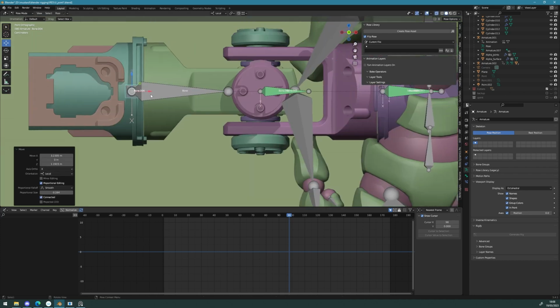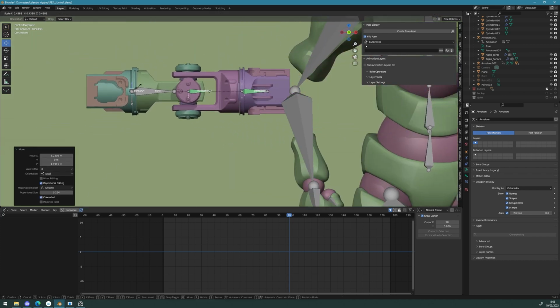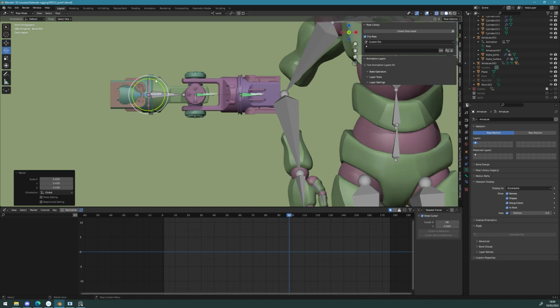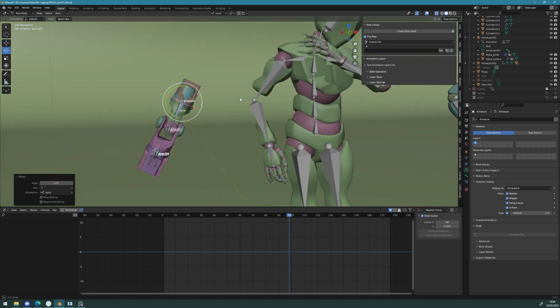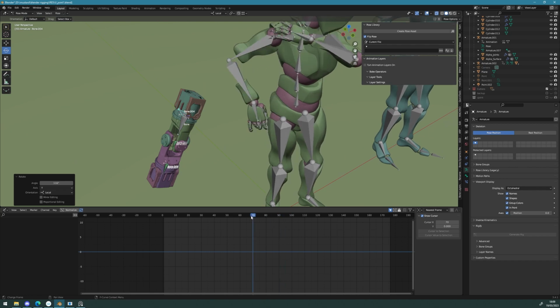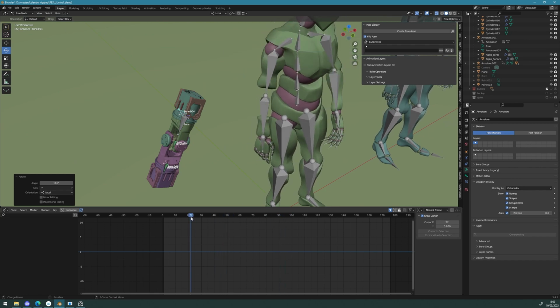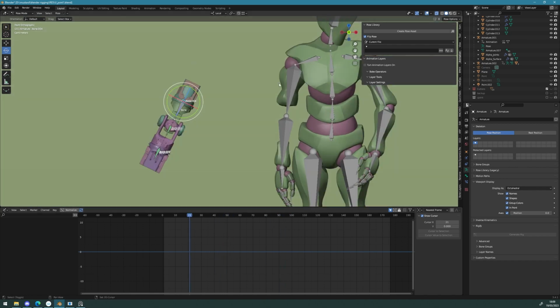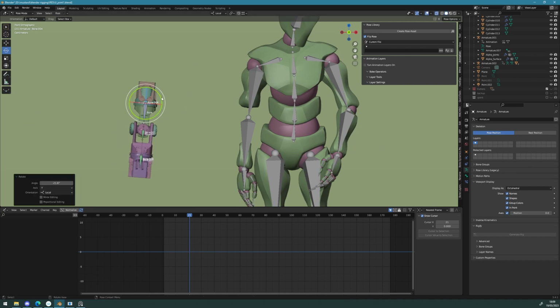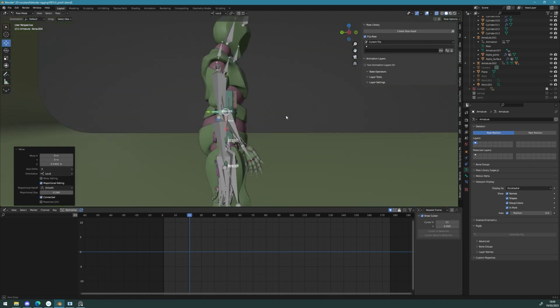So what do I mean by that? You see we have a universal bone controlling the position, rotation, and the size. So all we need to do is just find an easy keyframe so we can easily align this joint to the arm.